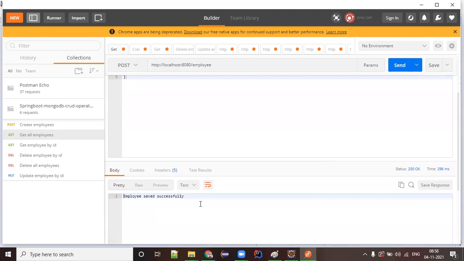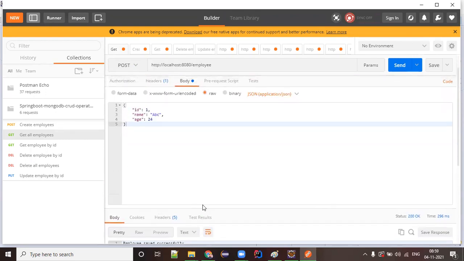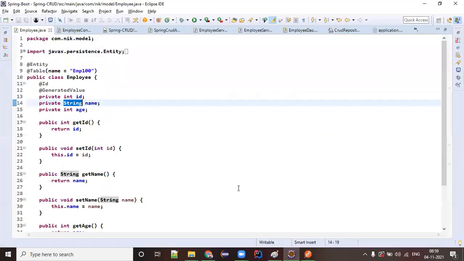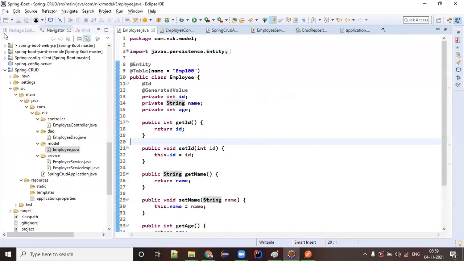I'm getting employee saved successfully. It means one record is successfully inserted into my table. How can we test? Just change this method to get and click on send. Congratulations, guys. Look at this. We are getting the data now from the database. So our create and get all is working as expected.